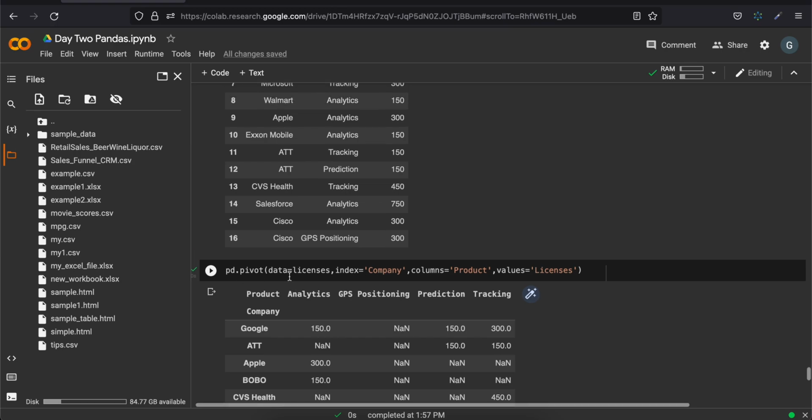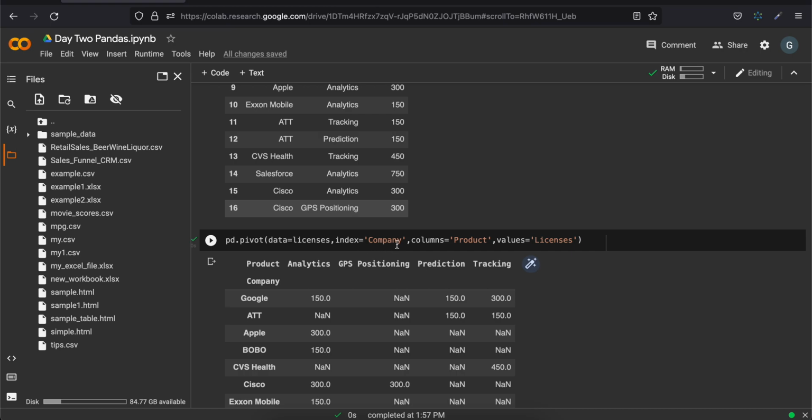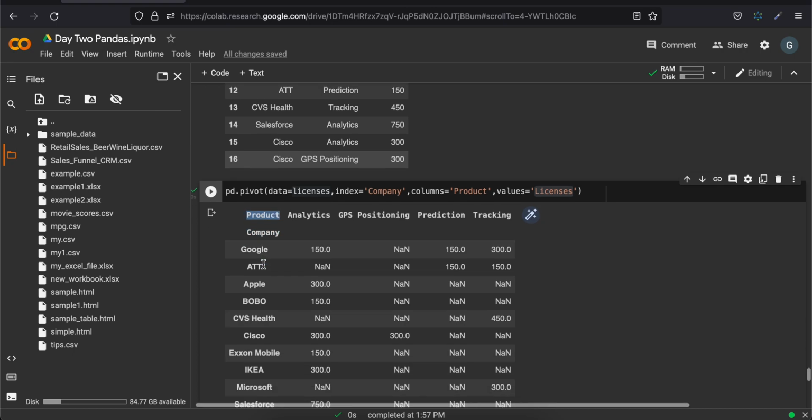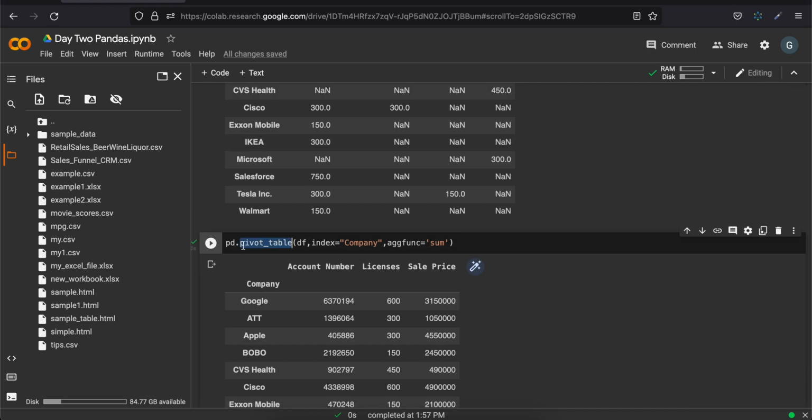So pd.pivot, data equal to licenses, index equal to company because you want to find out about Google, then columns are product and values are license. So here you can see company, column is product, values license. I'm not sure why license is not over here, sorry about that.